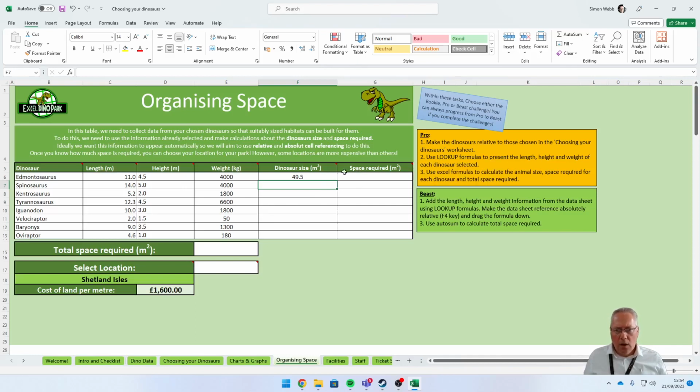The next column is asking for the space required, and it's asking you to multiply the dinosaur length by the dinosaur size. So this again is equals dinosaur length multiplied by the dinosaur size. Okay, and press enter. I'm going to pause the video, and I will expect you to do those calculations and copy the formulas down, and then we will resume. Okay, that should be done now.